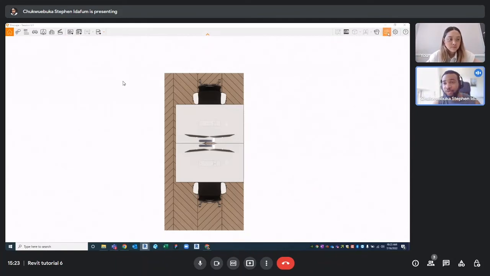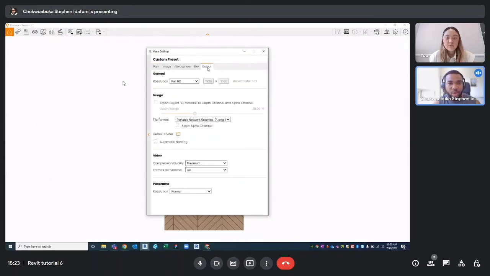I've forgotten, but how you do it is you come to the visual settings and go to output. Where it says resolution, make sure it's on custom. You can actually put in whatever aspect ratio you want. I just go to Ultra HD. I think that's 4K. You can also export it with the object ID, material ID, and the depth channel if you want to mess with some things in Photoshop.